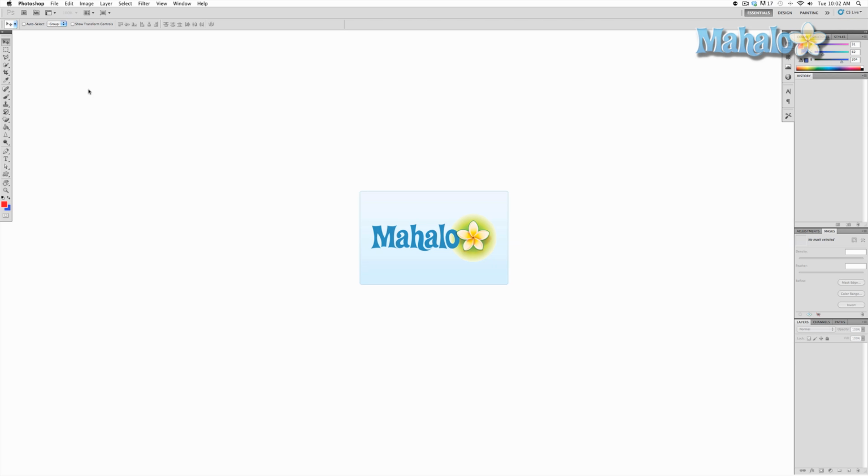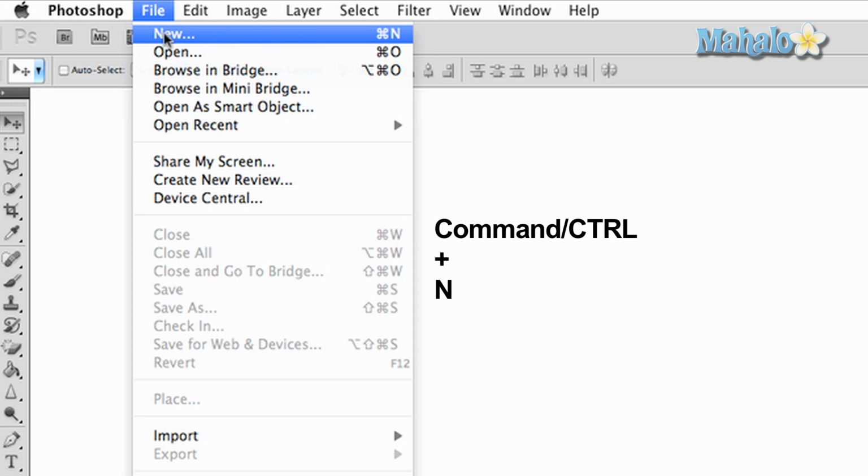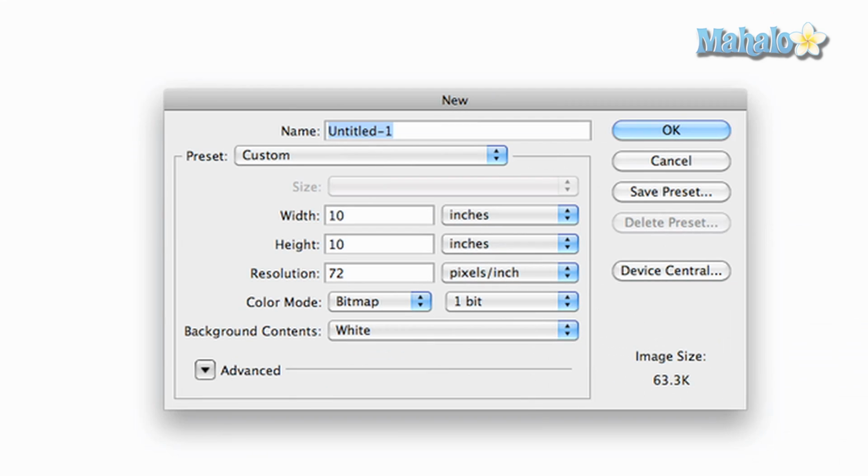You can go up to the top menu with your mouse, click on File, then click New, or you can press the Command key for the Mac, Control key for the PC, and press the letter N. Whichever you choose, you get this new dialog box that gives you a series of options on opening your image. At the top, next to Name, you title your image.